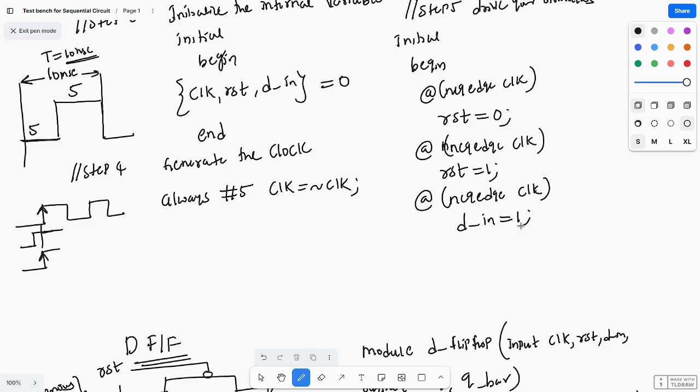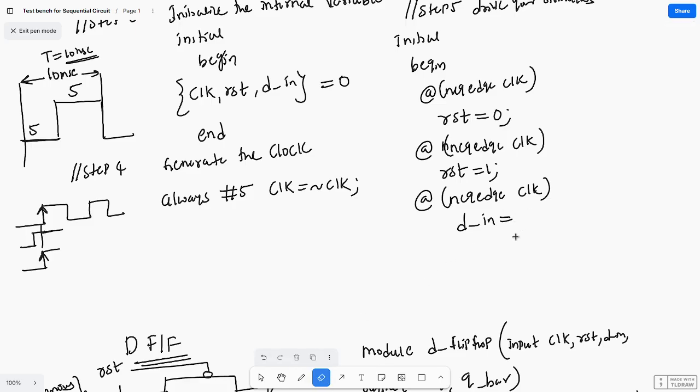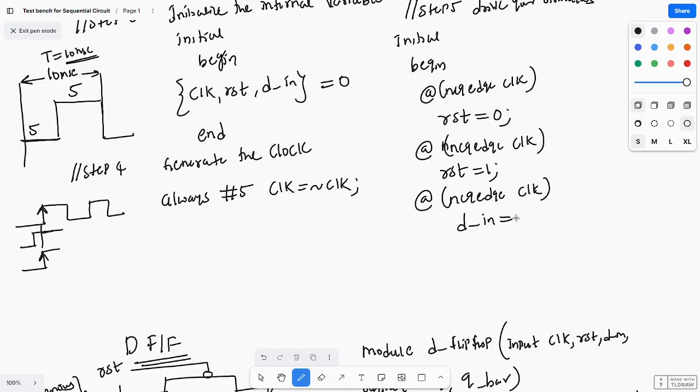Or you can write like this also, 1 tick b1, a 1-bit value. D input is initialized to 1'b1. And next at the negedge of clock, d underscore in equal to 1'b0. Here I am giving the stimulus, and then endmodule.